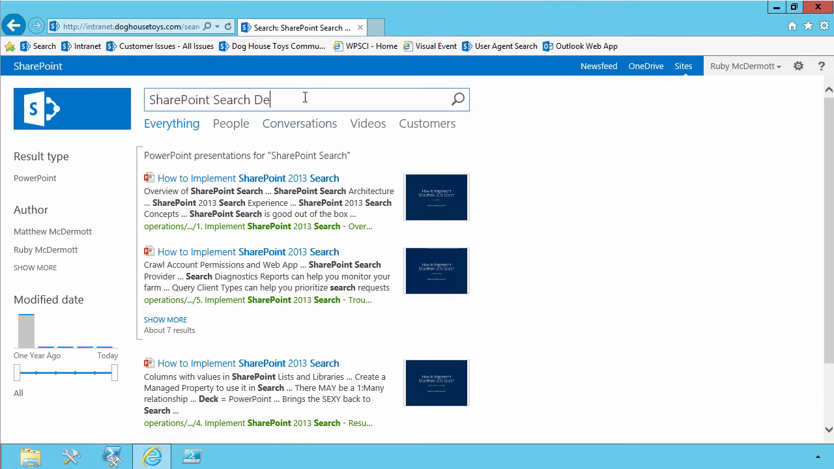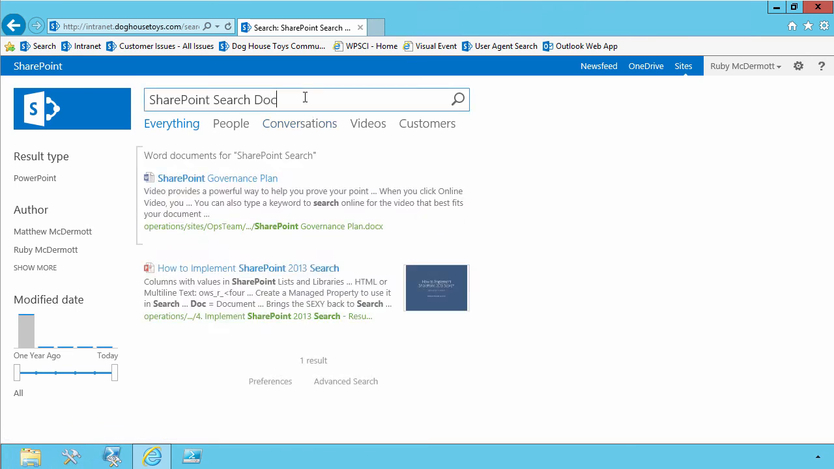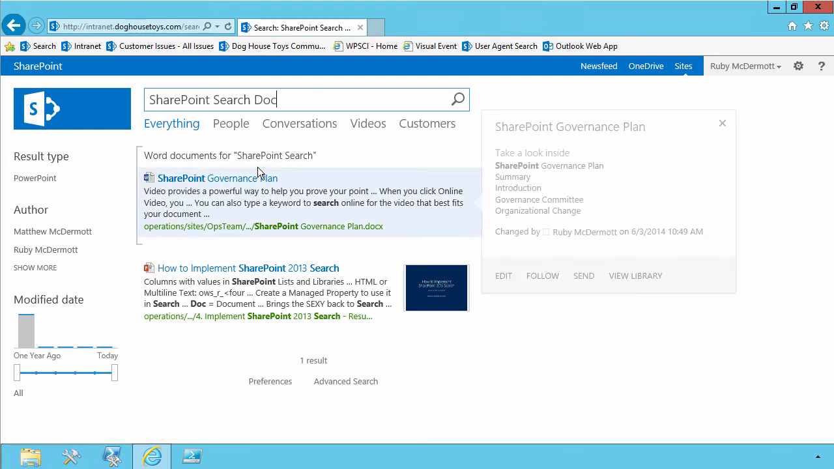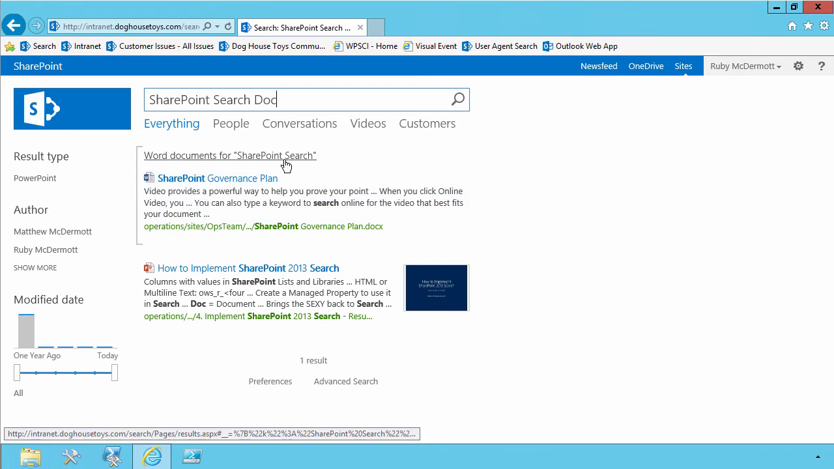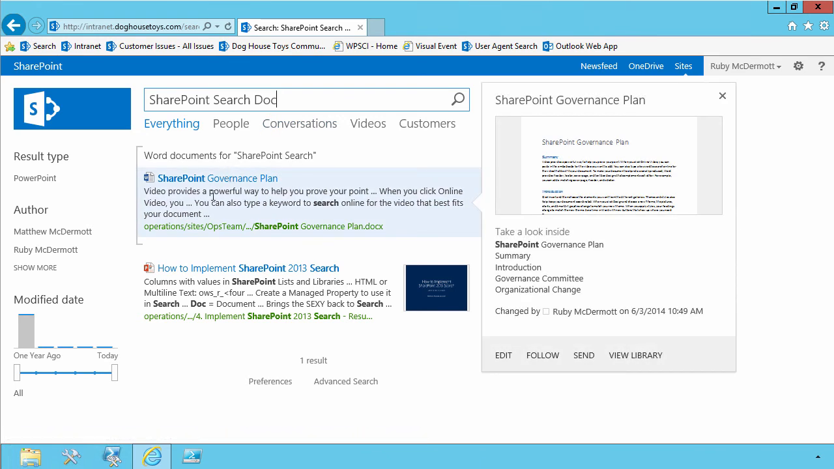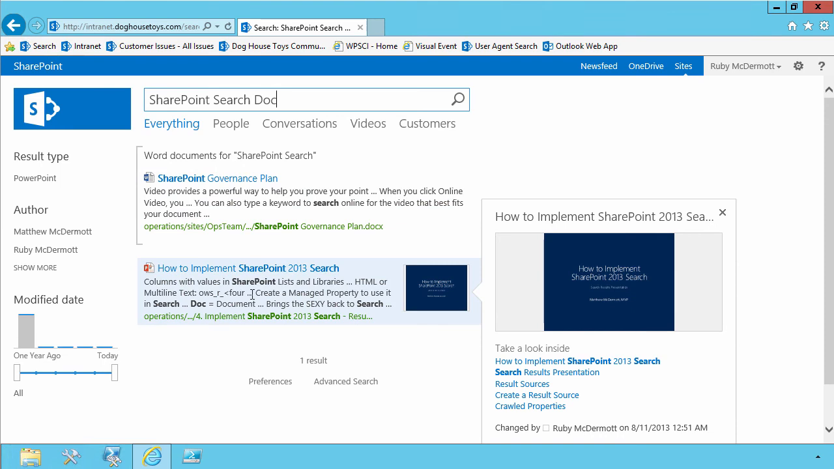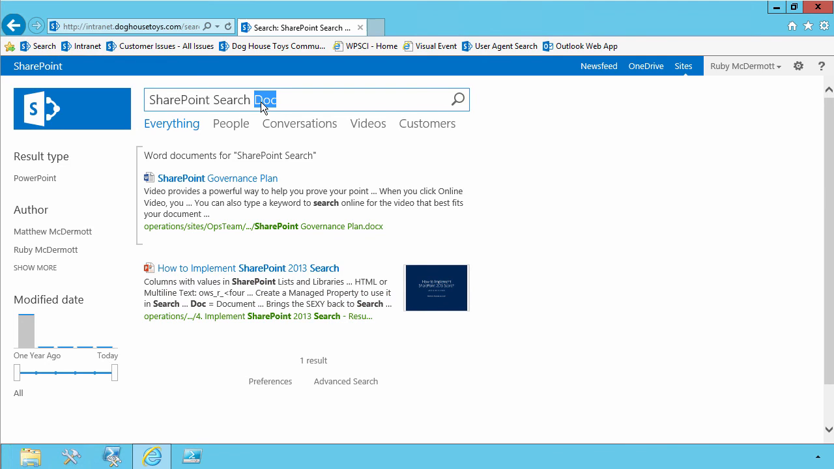Likewise, SharePoint knows what a doc is. And so if I do the same search for SharePoint Search doc, I find the governance plan because it has the term SharePoint Search in it and it's a Word document. Now you'll notice that it also ran the query against all sources using that Word doc, and there is a Word doc here that is not in a Word document. But this is called a user intent query. The user intended to search for documents.